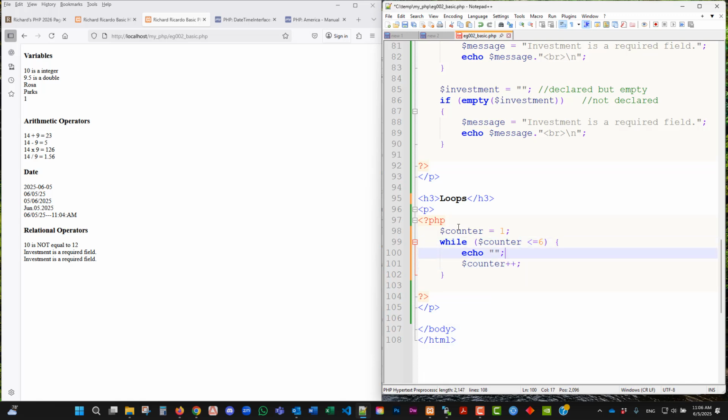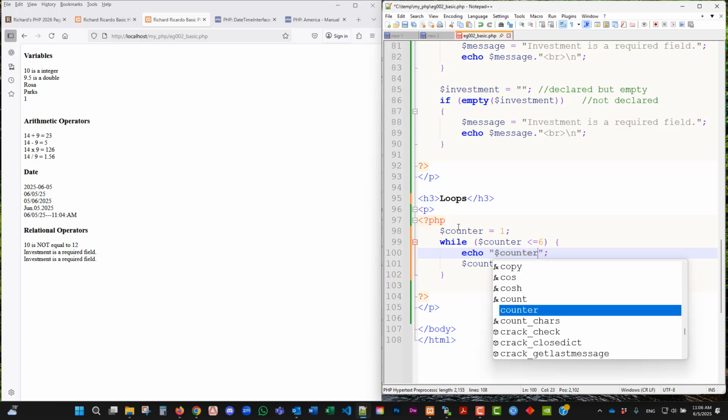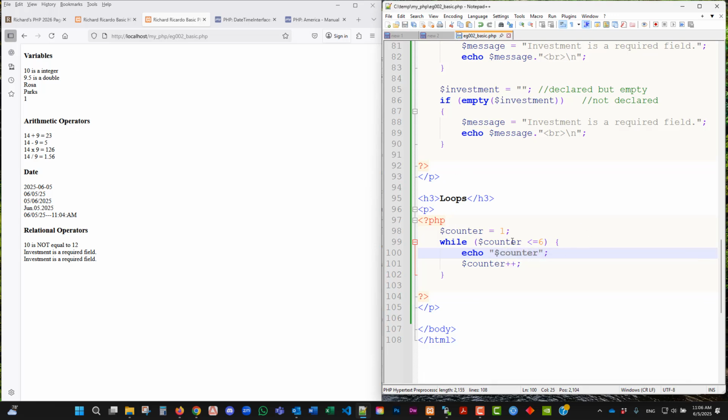Okay, this is an interesting one. If you use double quotes, you can actually put a variable inside the double quotes and it will evaluate the variable, which is very good for lazy people because now it just outputs 1, 2, 3, 4, 5, 6. But if you use single quotes, it will not evaluate the variable and it is going to output it as a string, which is kind of weird, right? Because it says it's not a variable, it's just a string. I'm just going to output it 6 times.